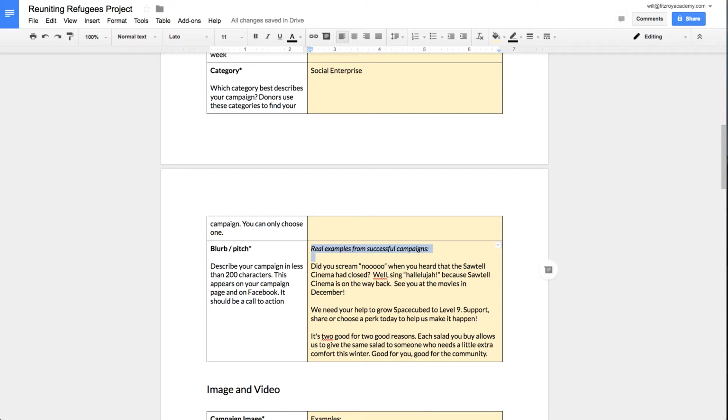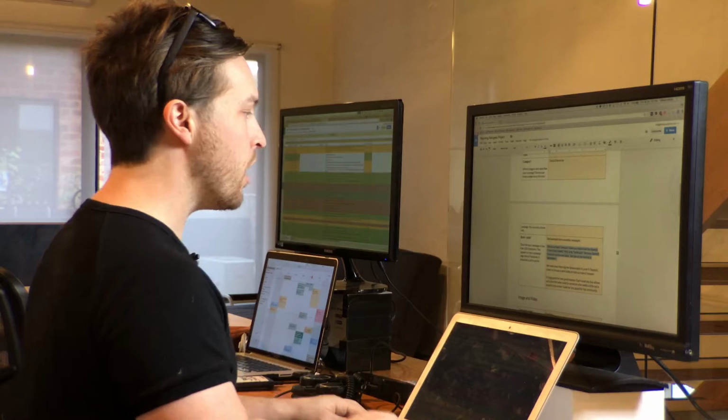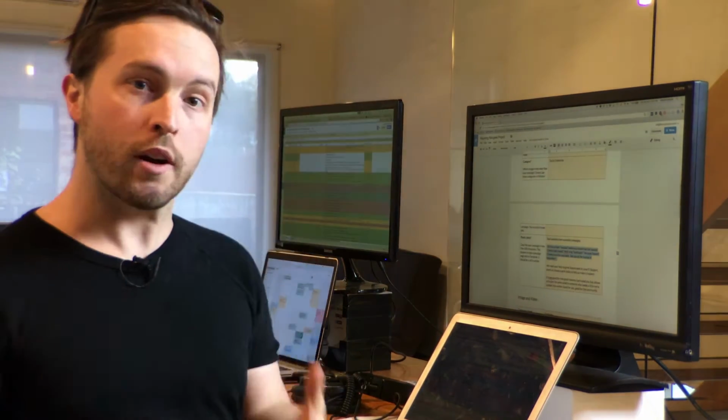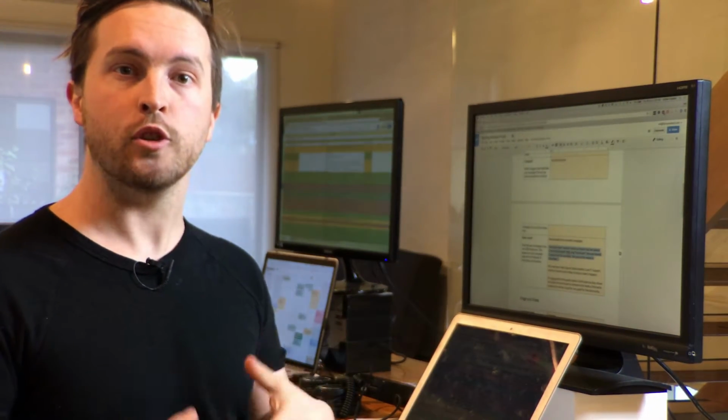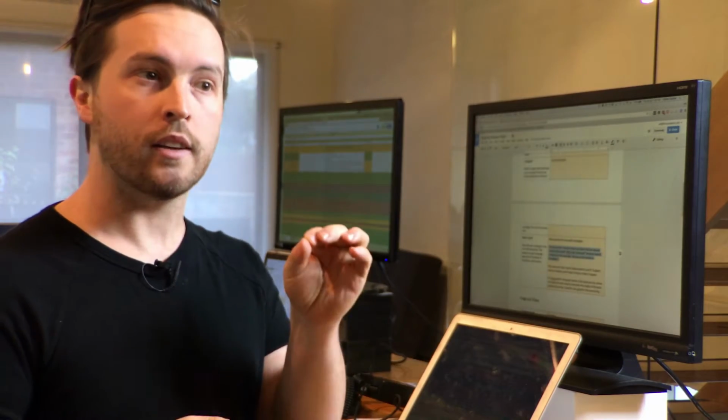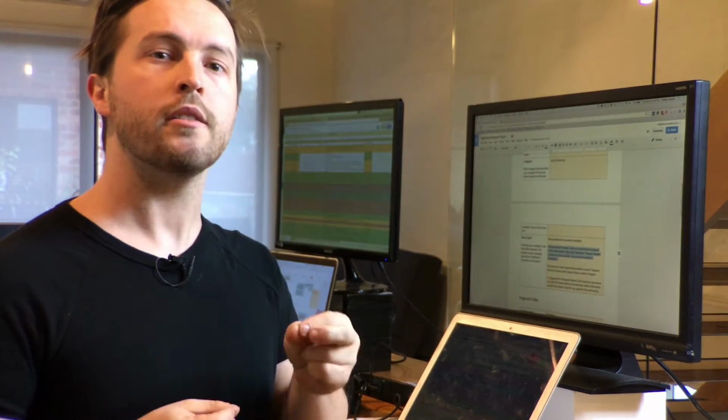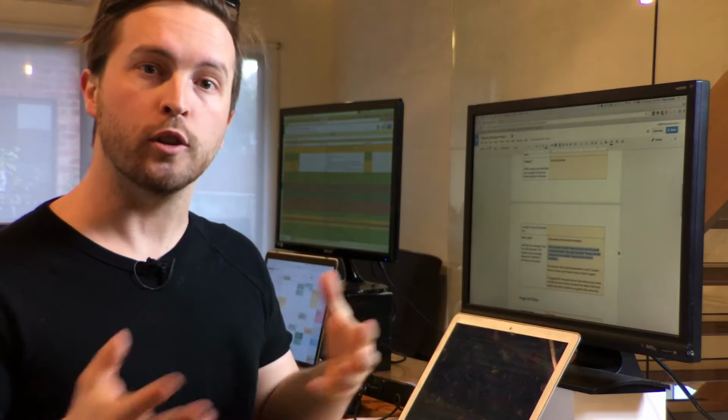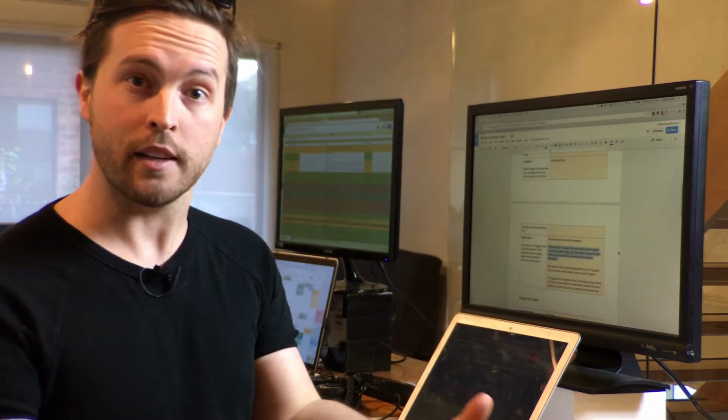Now here's some real examples from successful campaigns. Note that they're all incredibly short and snappy, and they tell you what the campaign is about very succinctly. The idea here is that you want to get people excited to learn more about the campaign generally.